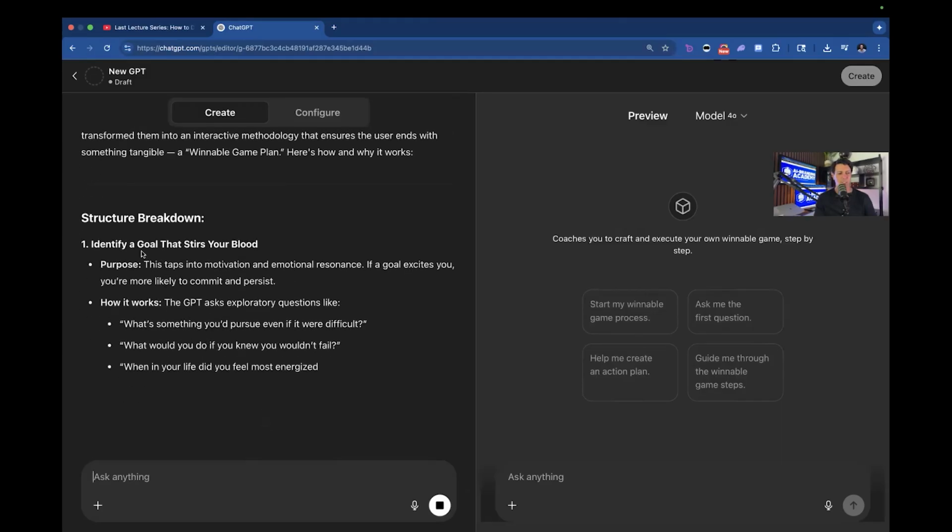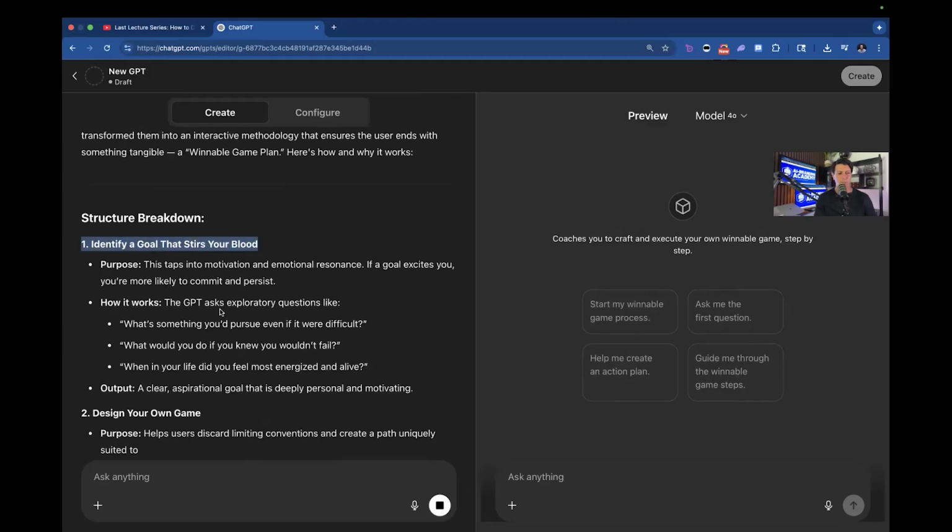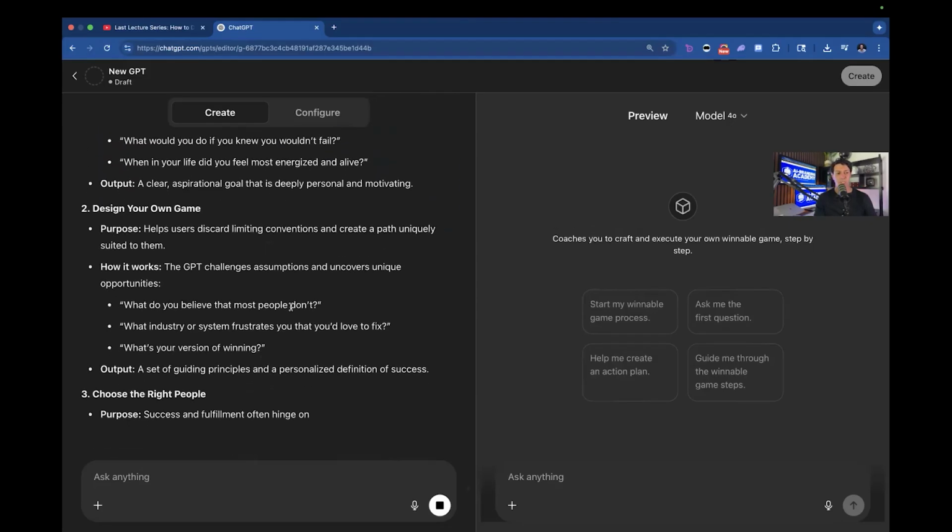Okay, so here's the structure breakdown. Identify a goal that stirs your blood. Awesome. Purpose. This taps into the motivation and emotional resonance. If a goal excites you, you're more likely to commit and persist. This is from the transcription that I uploaded.